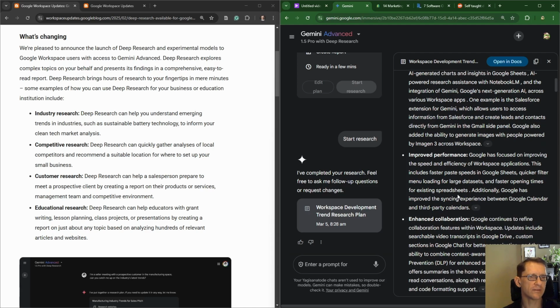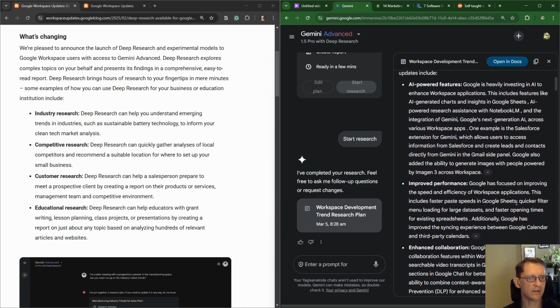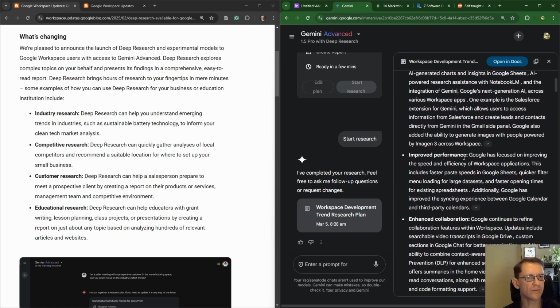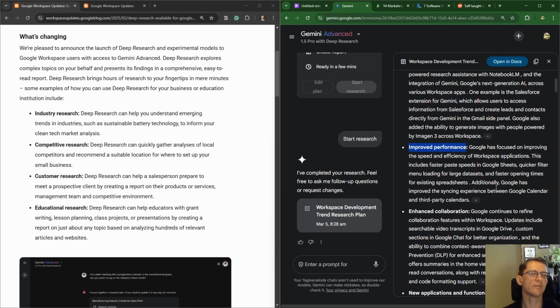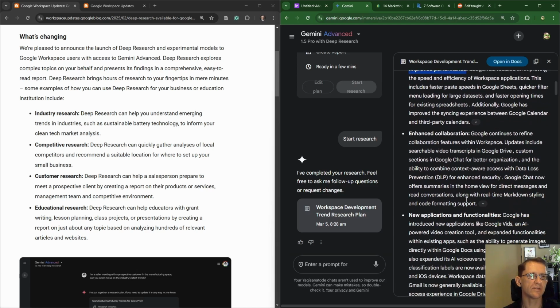Okay, improved performance. Yeah. Do we have any details? Google has focused on improving speed and efficiency of workplace applications. I mean, that's all well and good, but we're talking about clients who have already invested psychologically and economically in Google Workspace. So probably our next set of questions is how do we reach out to new users, or users who don't understand how much you can do with Google Workspace? That would probably be our next set of research questions.